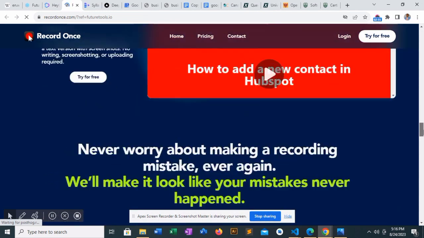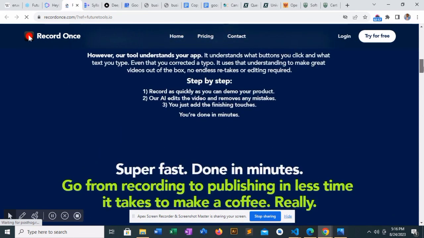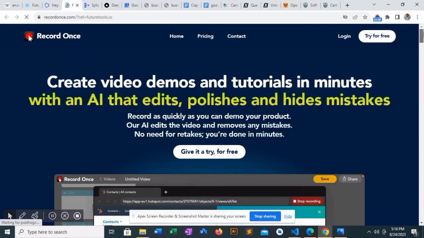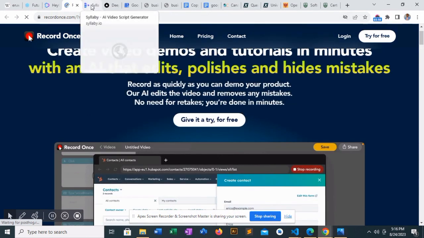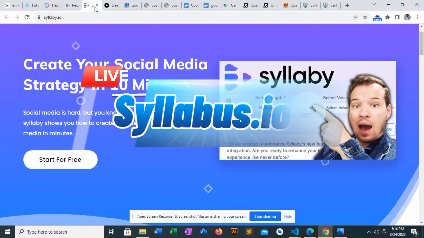Here is the final aspect of the whole thing. With RecordOnes, you can log in and start with a free trial. You have to try it out, see how far it works before making any payment if you choose to.